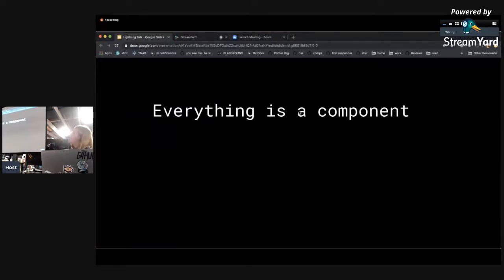Everything is a component. So this might seem really obvious to a JavaScript developer or a React developer, but at GitHub, we're mostly a Rails shop. And so we have these view files that are insane. They have all of this markup in one view.